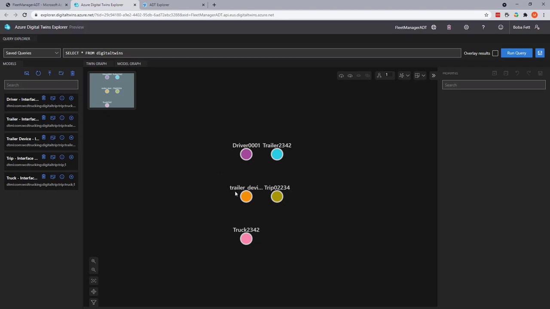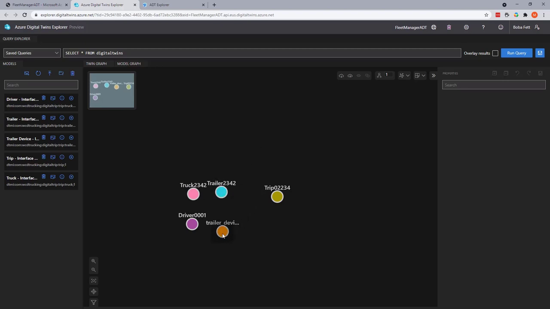That's all we need. So I just want to show you how to quickly make a relationship. So I have a truck that has a driver. I have a trailer that has a trailer device. And these are going to keep moving around on me. It's a little bit annoying. And a trip which has a truck and a trailer. So ultimately, this is kind of what we're going for.